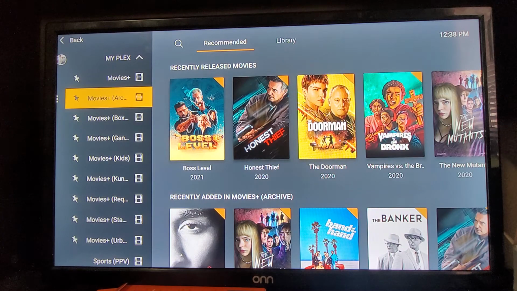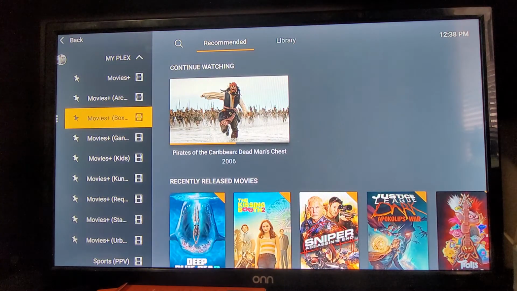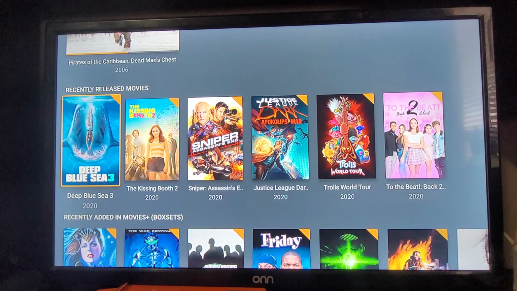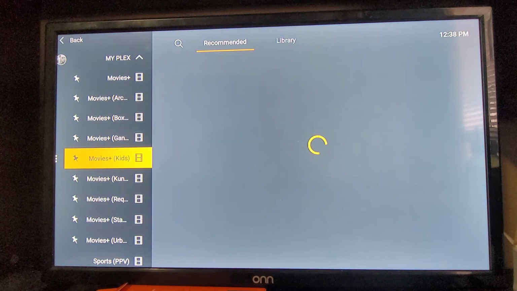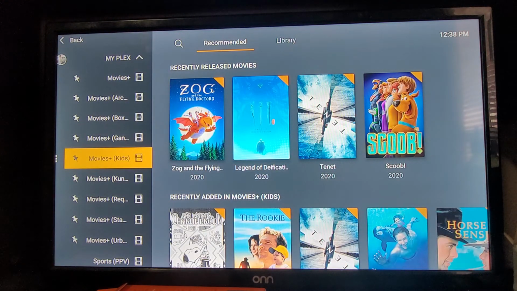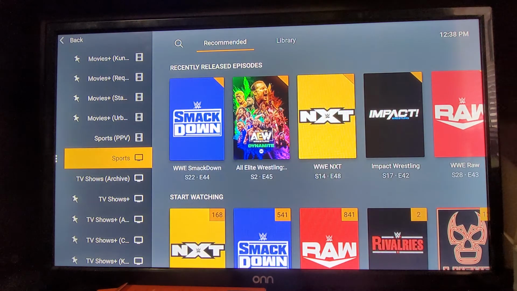Again, your movies archived. Here's many of them. Here's your box set movies. Very, very cool feature to have here. You can have all your different box sets that show all of the movies. And kids movies, guys, there's a ton of kids movies in here, which is great. And if we come on down through here, you have sports.